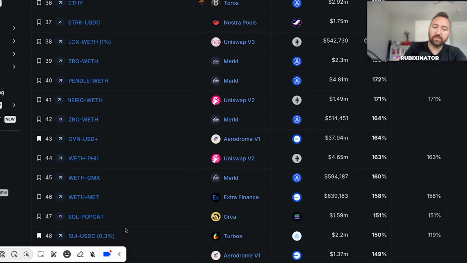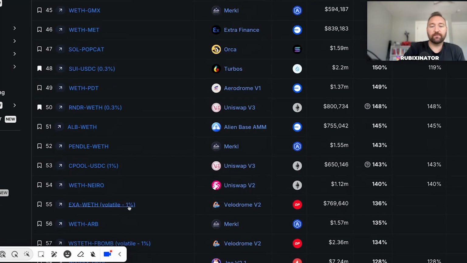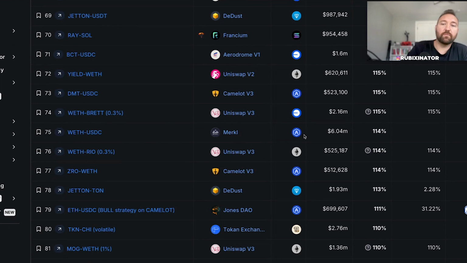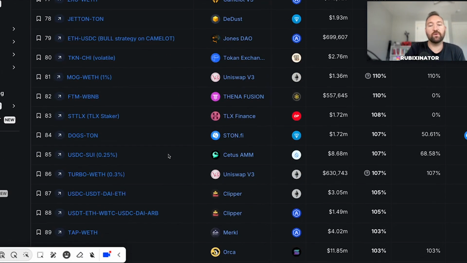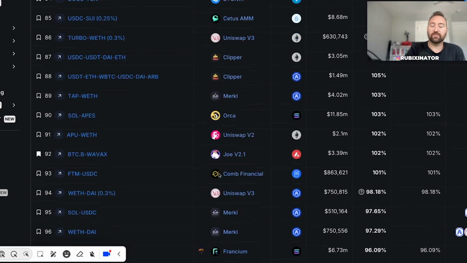You know we're big fans of SUI USDC still over on Turbos. And if you know your way around DEXs and you know your way around DeFi, it's pretty easy to just click through Turbos, find that exact pool, SUI USDC, click through to it, set your range, enter, etc. Extra Finance. What else we got? Wrapped ETH ARB over on Merkle, Wrapped ETH USDC over on Merkle on the Arbitrum chain, $6 million in TVL, 114% return. Cetus, of course, is also an awesome DEX on the SUI blockchain, USDC SUI at 107%, super awesome.